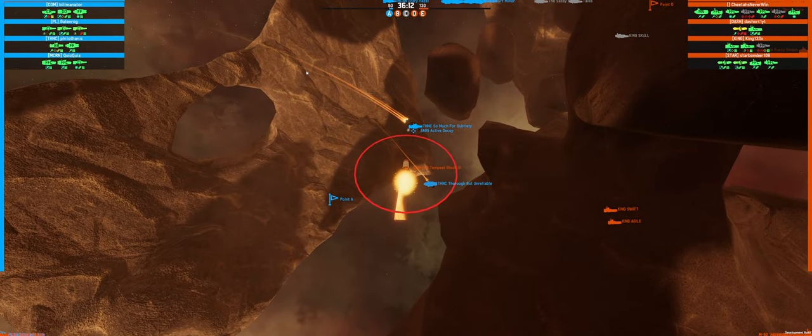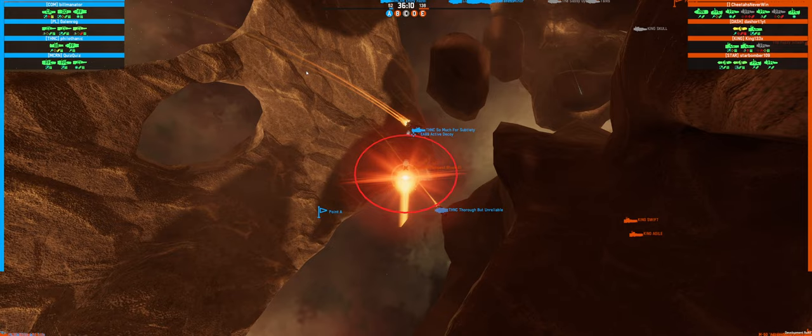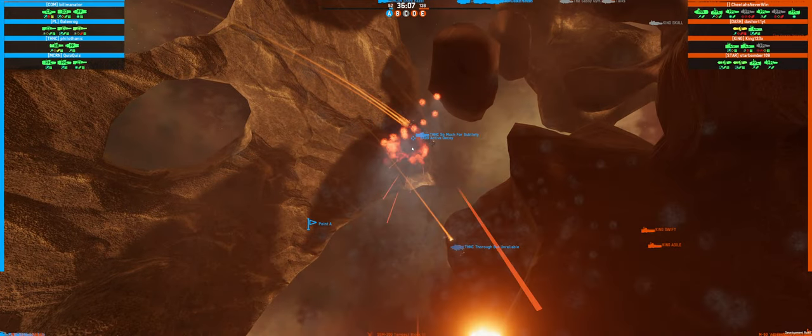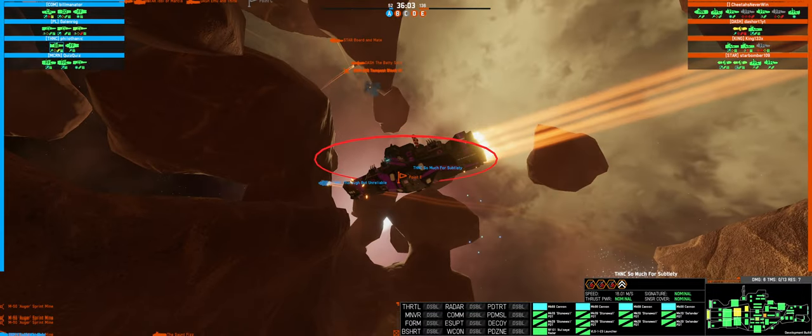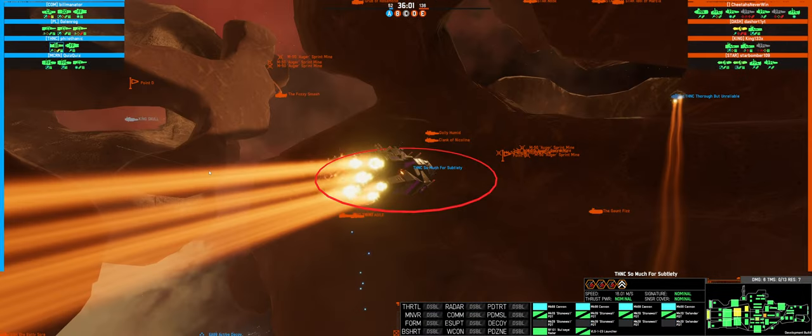Some missiles coming in here. So much for subtlety. That's a good name. Oh my. I think these are gonna get cleaned up though. Quite handedly, in fact.